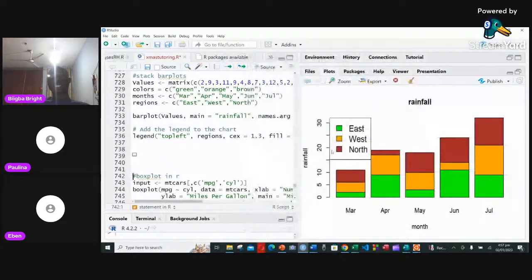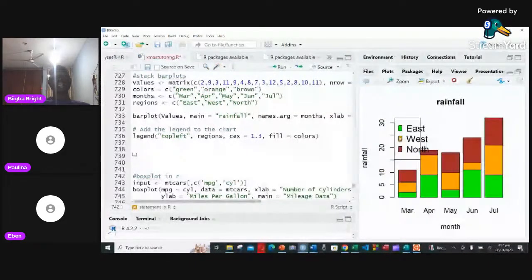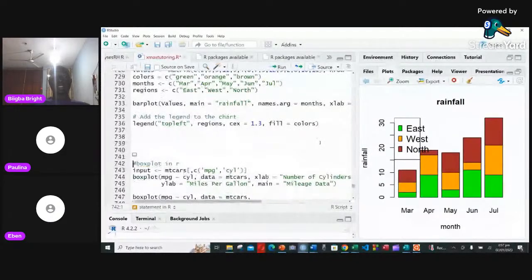Any issue with a stack bar plot? The legend to top left, top right, that one, you know it. Then that's the sizes of these bars. The size of this bar, the fill to the same colors. And that's how that one works.